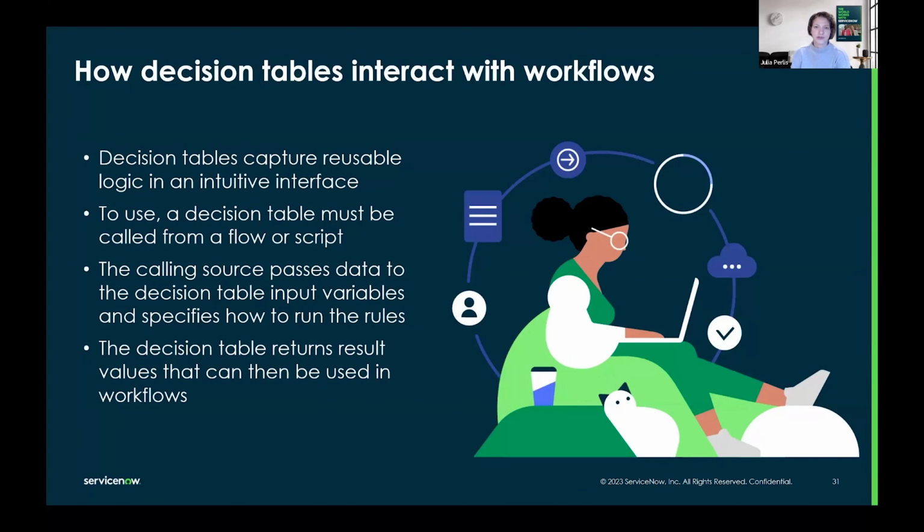Decision tables capture reusable logic in an intuitive interface. To use, a decision table must be called from a flow or a script. The calling source passes data to the decision table input variables and specifies how to run the rules. The decision table returns result values that can then be used in workflows.